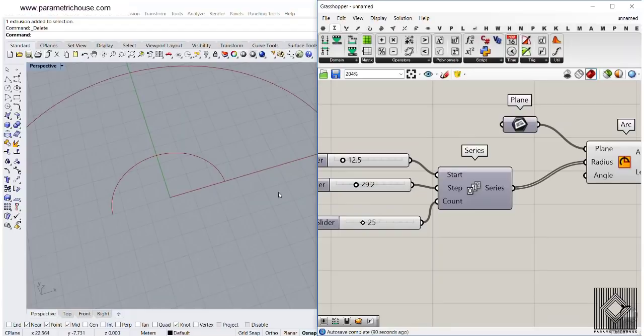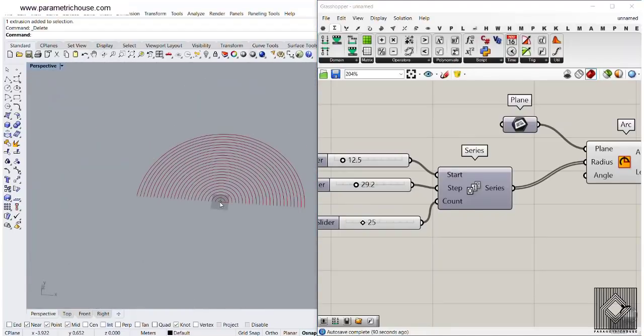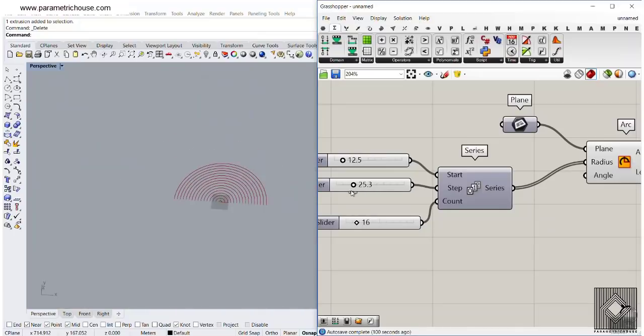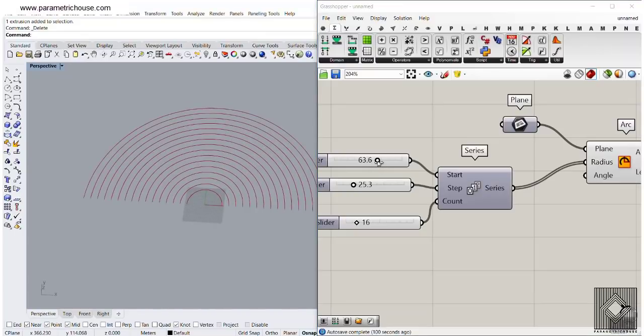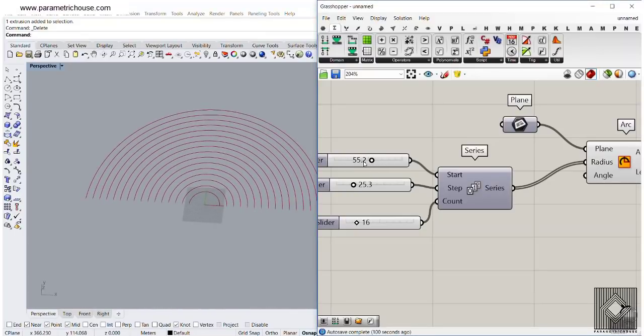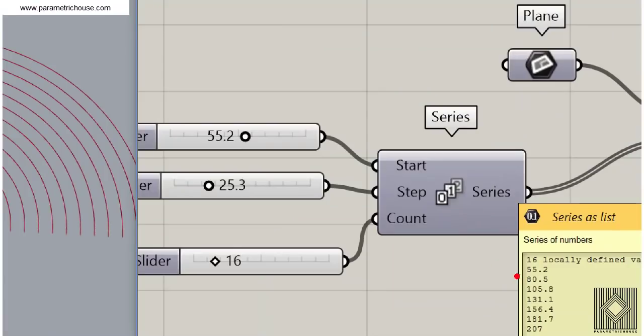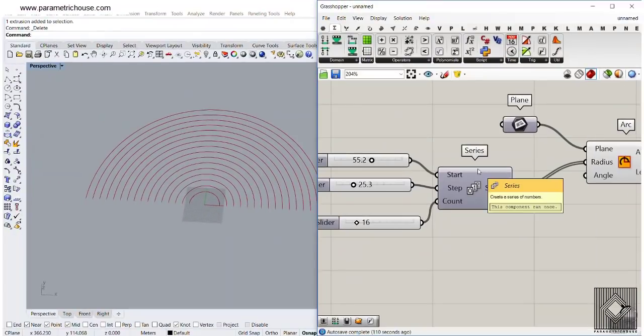So if I give this to the radius, you can see that we have produced 25 or more or less arcs. We can just change the increasing radius, and then also the starting radius, which is this one. You can see that I'm changing this, and then each of them are going to increase by this number, which is actually the series. You can see that it's going to start from this and increase it. So again, you can see the series tutorial if you don't know about it.